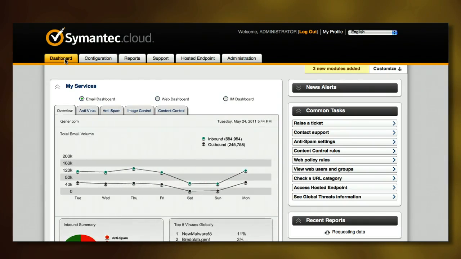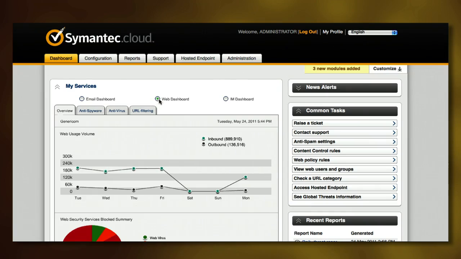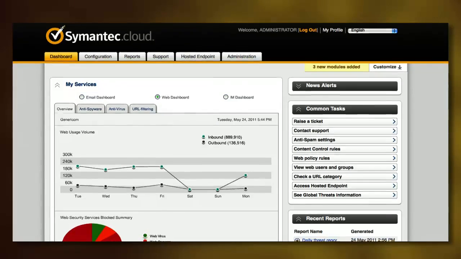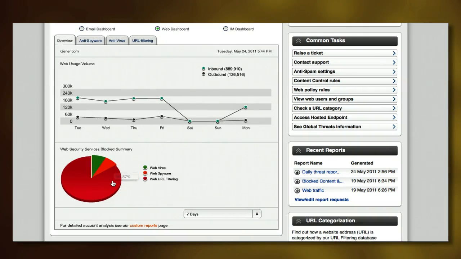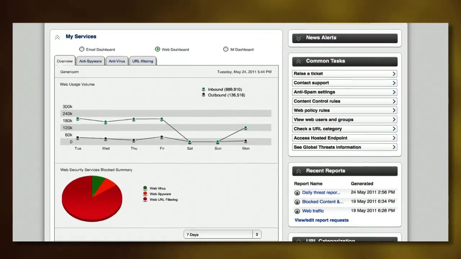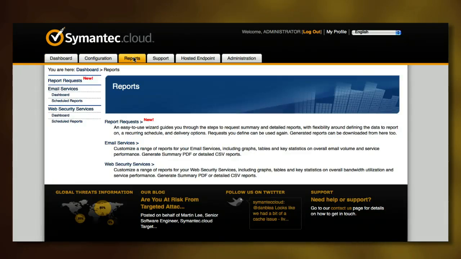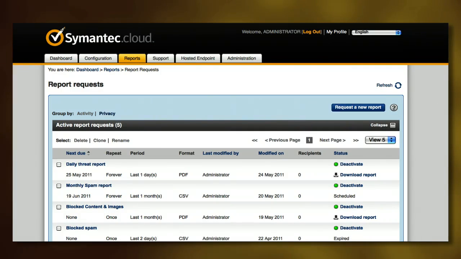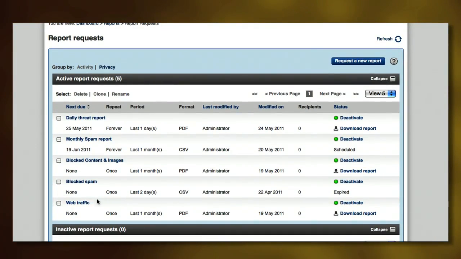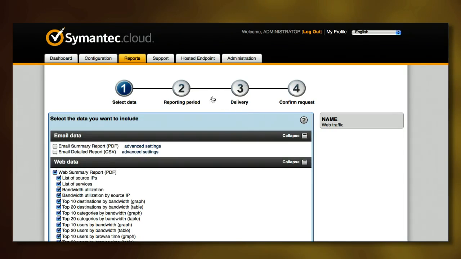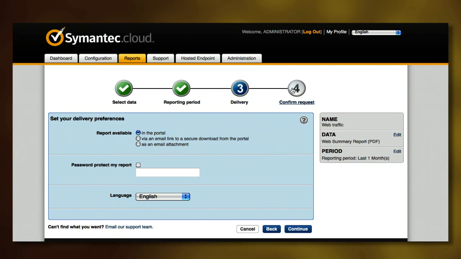Web Security.cloud provides comprehensive reporting functionality, so you can monitor how the service is performing. The dashboard gives you an easy at-a-glance view of key elements of the service over set time periods. Scheduled Reports gives you more detailed reports in CSV format, while the Reporting Wizard allows you to easily create a custom report with the data you want, from a specific time period you define, delivered in the way you want in just 4 easy steps.